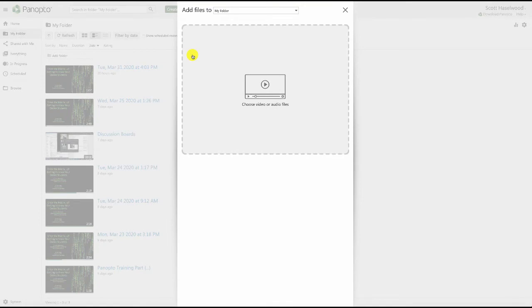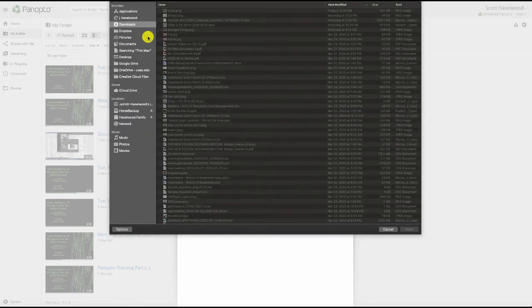When you do this, you'll be asked to choose a video or audio file. If you have that file and it's visible, you can drag it onto this space and let it go. If you're not sure where the file is, you can click the icon to choose a video or audio file.